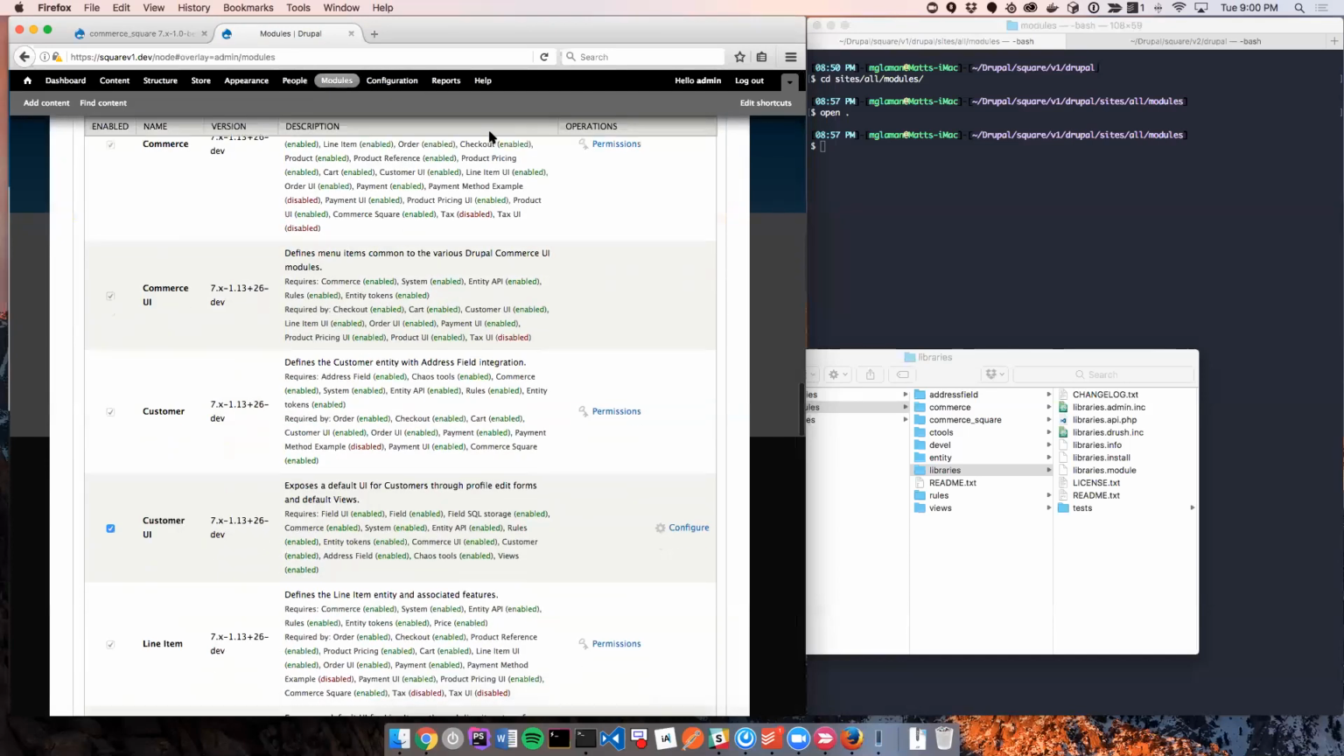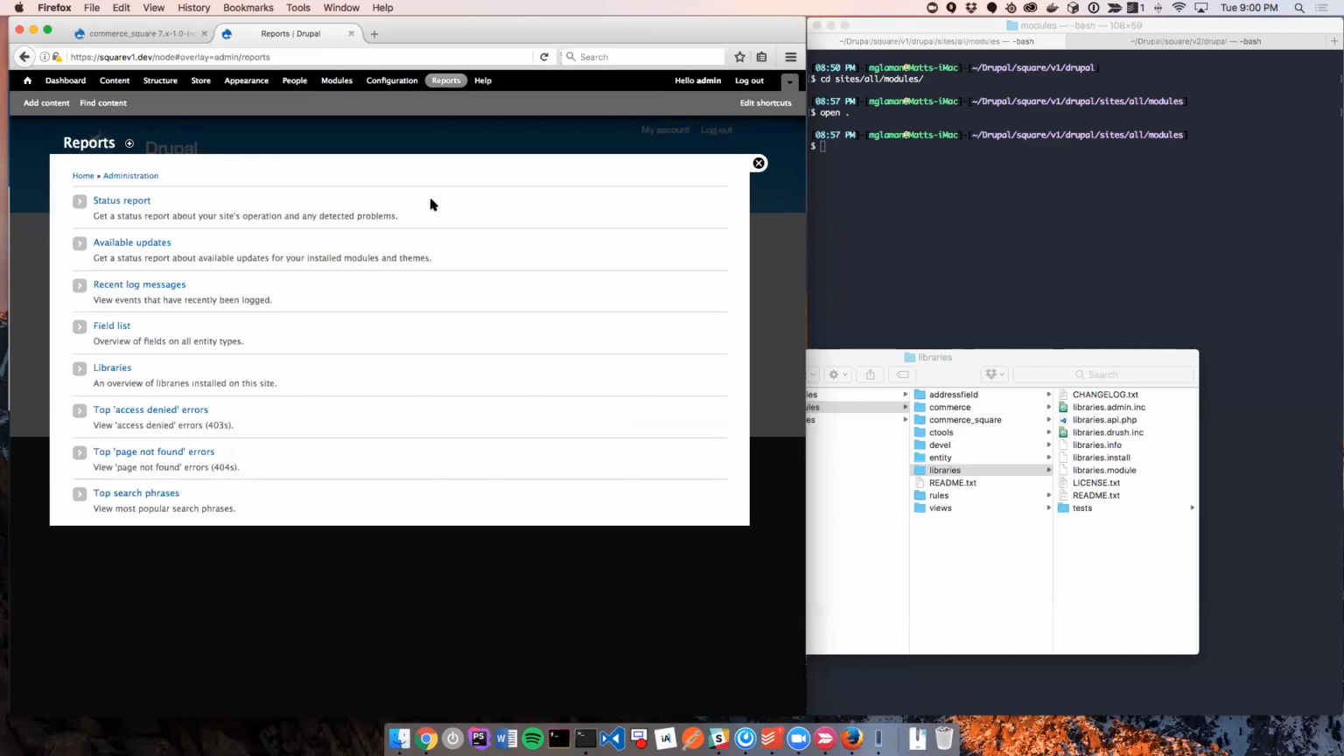So everything is installed. One thing I realized is that the Drupal VM is installing PHP 7.1. So there have been a few quirks like that. But Drupal 7 and Drupal Commerce 1 have so far been working fairly well with PHP 7.